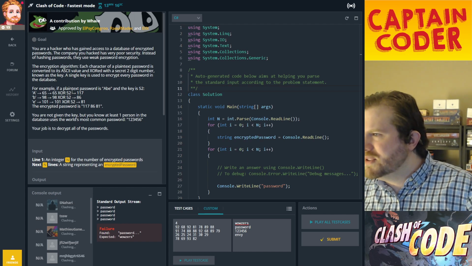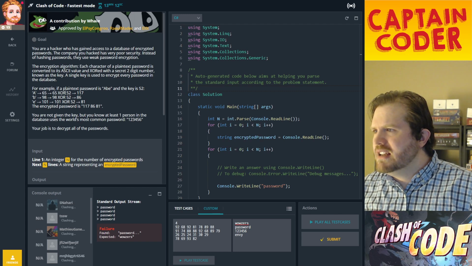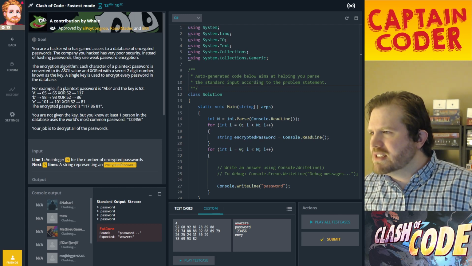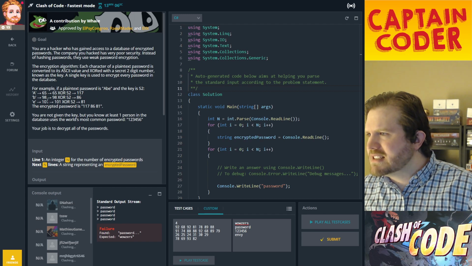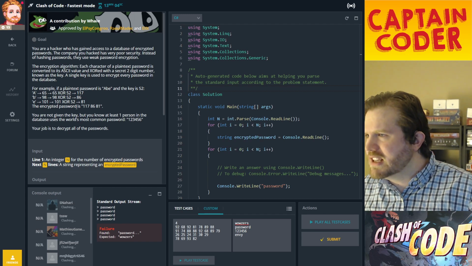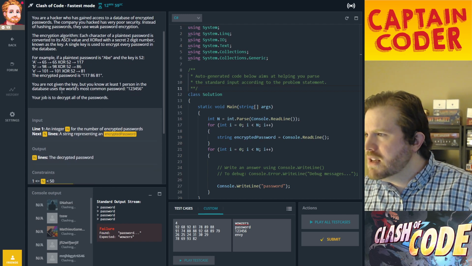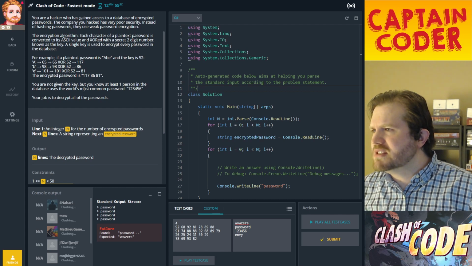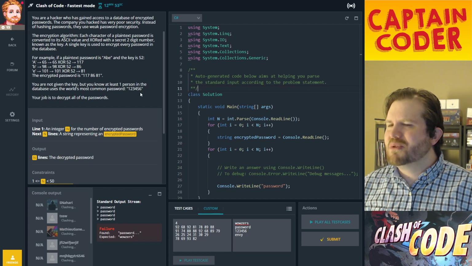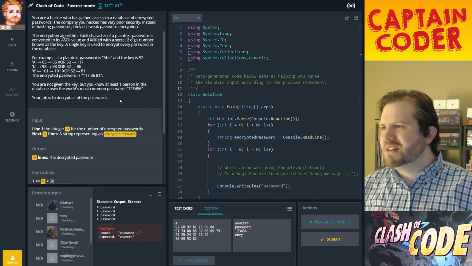For example, if a plain text password is Abe and the key is 52, A goes to 117, B goes to 86, E goes to 81, and you get 117, 86, 81. All right. You're not given the key, but you know at least one person in the database uses the password 123456. Your job is to decrypt all of the passwords.